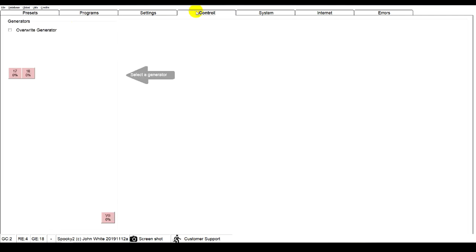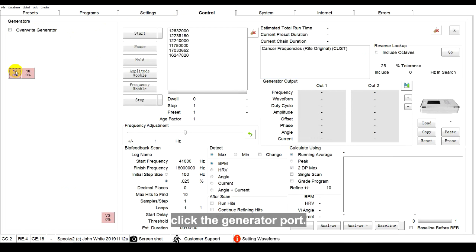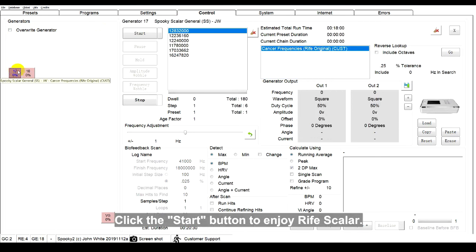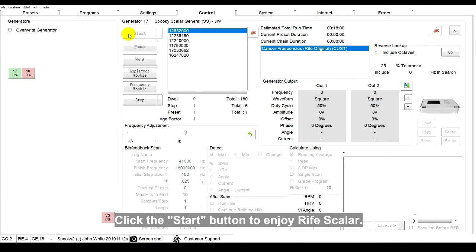Go to the Control tab, tick Overwrite Generator, and click the Generator port. Click the Start button to enjoy Rife Scalar.